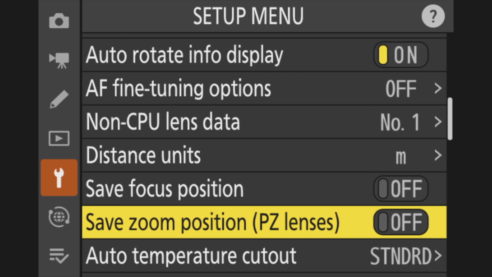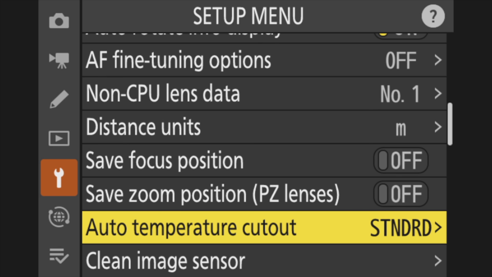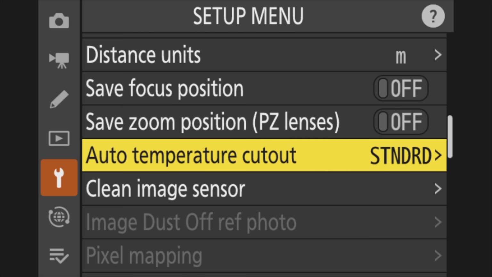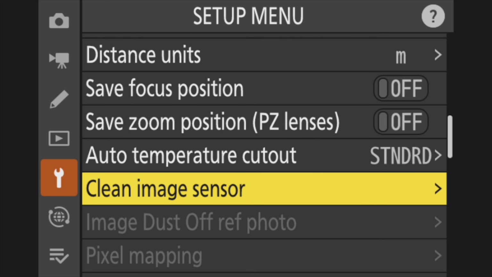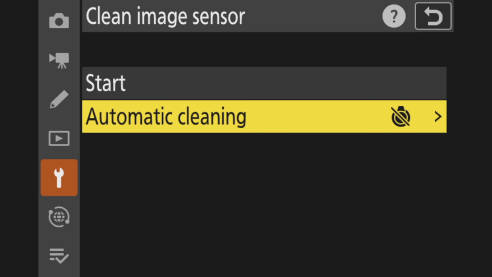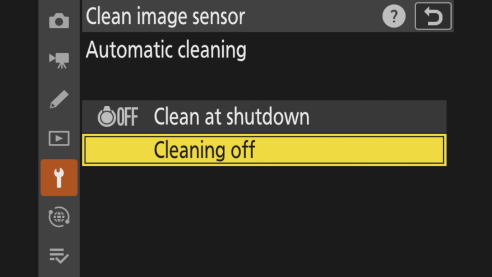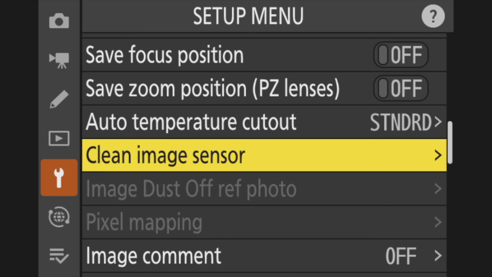Save zoom position on a PZ lens. That's a power zoom lens, and so this can recall where the zoom was at. Auto temperature cut out. Mine is standard. You can go high, push it to its limits if you need to. Perhaps if you're doing a particular shoot where you just need to get everything out of it, you do that. Clean image sensor. I always have mine on automatic cleaning and cleaning at shutdown. So every time my camera turns off, it does a little buzz across the sensor and cleans it.